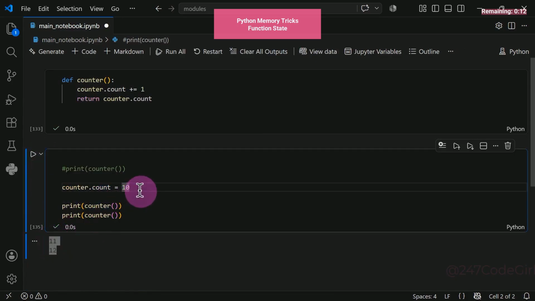I hope this clearly explains how Python functions can remember data using attributes.